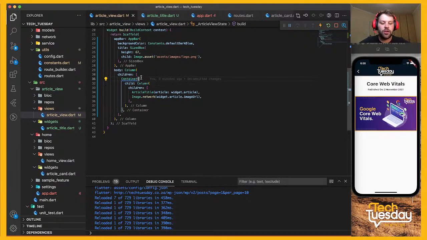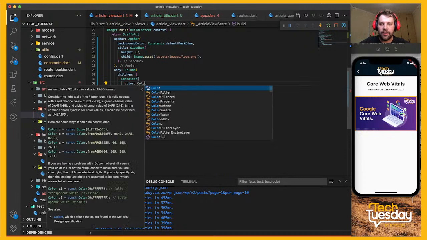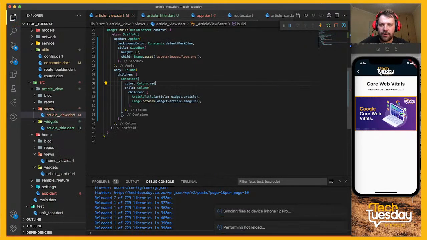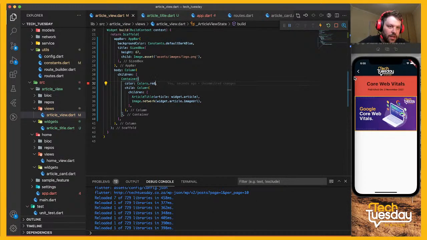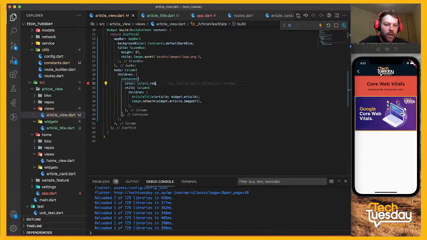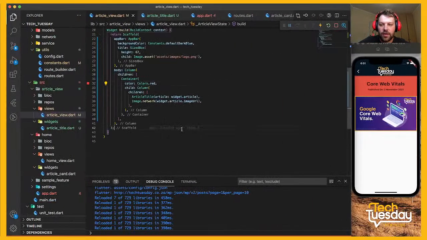What we could do is say color. Let's just add a random color for now, colors.red, so we can actually see where our container is. It does fill up the top half with red, meaning that should be fine there if it was yellow. However, I have a feeling that it's covering red all the way to the bottom of the image as well, and that's not what we want. We want it to be white halfway through.